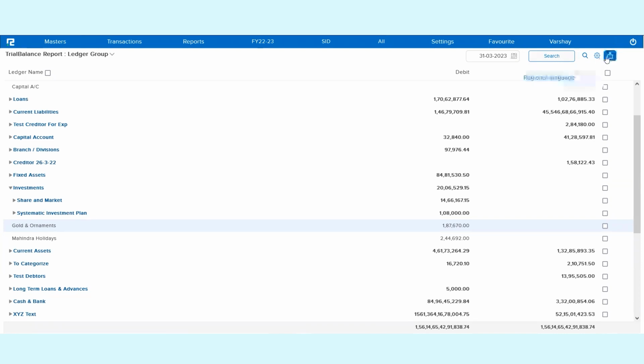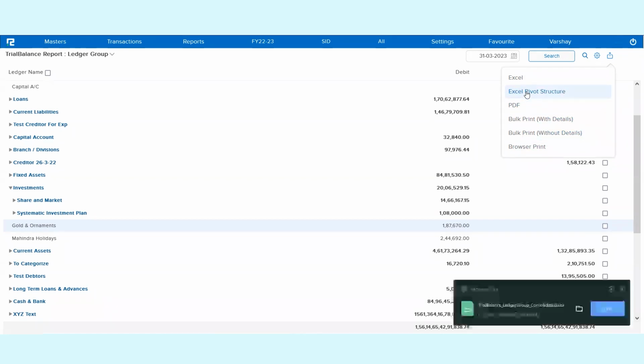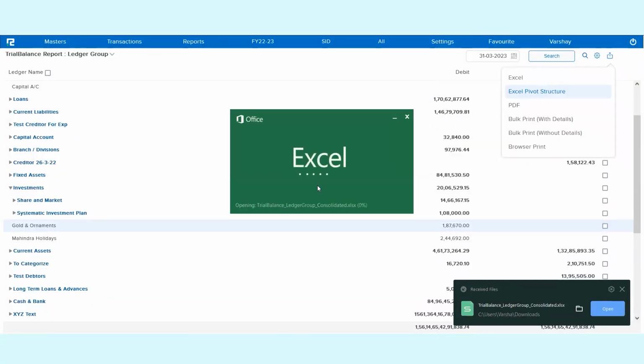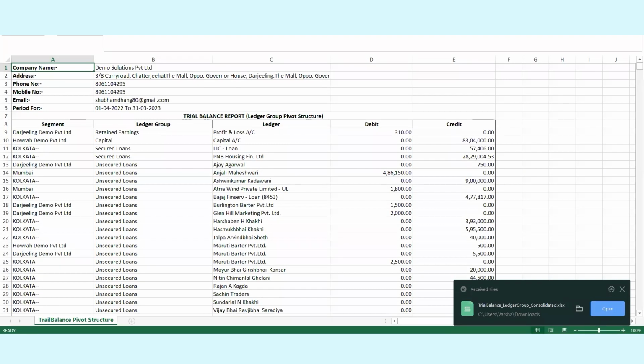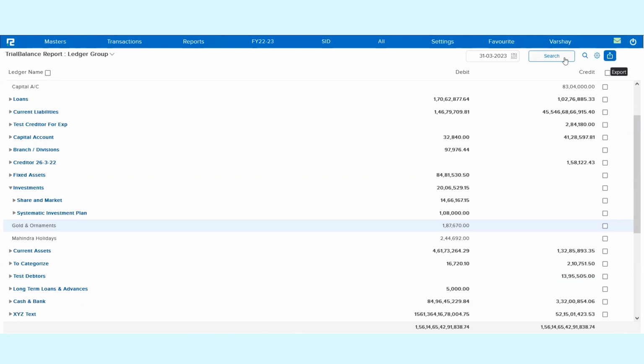Again, coming up to the Excel part, you do have an option of Excel, Excel pivot structure, PDF, bulk PDF with details, without details, and the browser print. So you can always have the options of Excel and Excel pivot. In case the data is huge, if you don't want to run the data on your screen, you simply want to click on the export, whether the data will get exported or not, yes, your data will get exported.